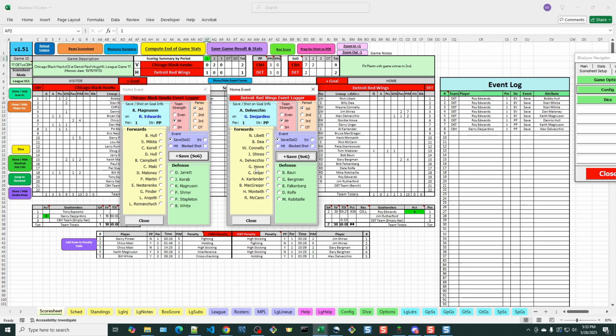Let me put a few more, and let's just say Gary Bergman puts a big hit on somebody. You'll see here now it'll say hit by Bergman. It doesn't have any attribute for that, so it doesn't need it. Similarly, if Jerry Korab had a blocked shot, I could put a blocked shot, check that, and then say add, and I put Jerry Korab with a block over here.